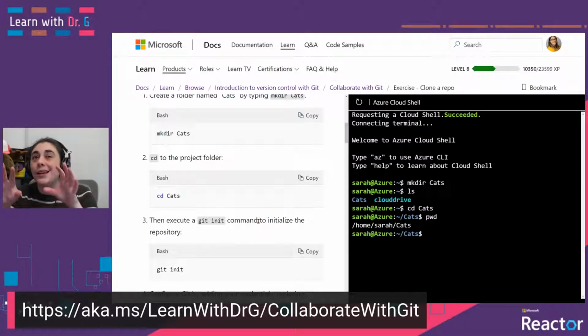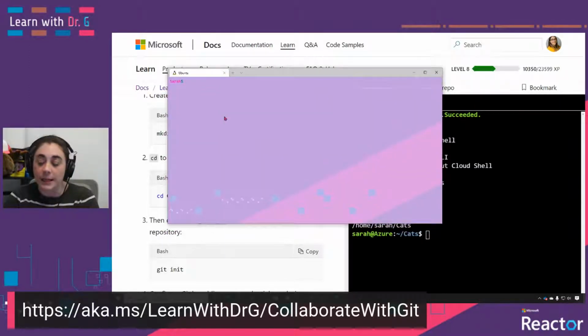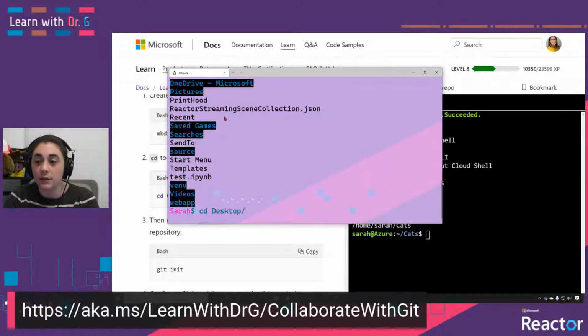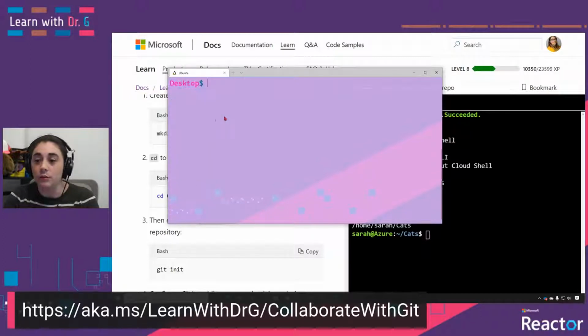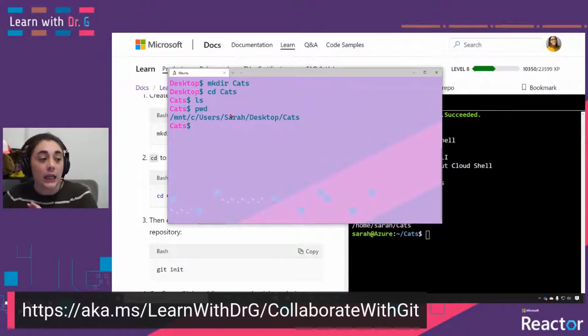So on Windows, I prefer using WSL with Ubuntu, and I have that right here. So for example, here's my Ubuntu terminal, and same kind of thing here. We can zoom in and then we can do make directory cats, cd cats, ls, nothing in here. And this is where I am on my local machine. It's a mounted drive because this is using WSL, which is that subsystem for Linux. So it's not exactly PowerShell. So that's what I tend to use.